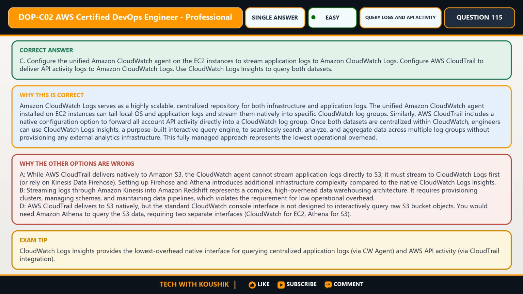The remaining options can be eliminated. A. While AWS CloudTrail delivers natively to Amazon S3, the CloudWatch agent cannot stream application logs directly to S3. It must stream to CloudWatch Logs first or rely on Kinesis Data Firehose. Setting up Firehose and Athena introduces additional infrastructure complexity compared to the native CloudWatch Logs Insights.